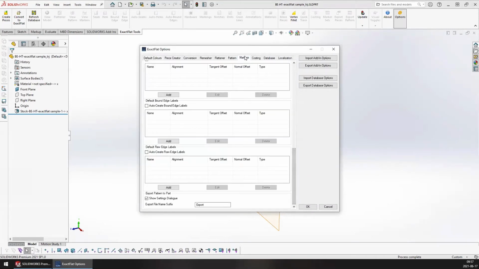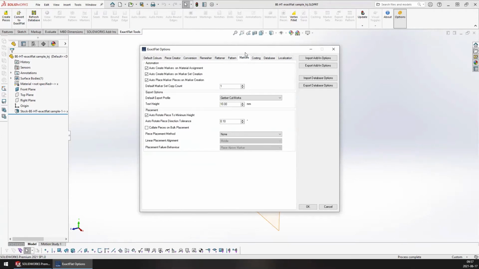Okay, so moving on, we have our markers tab. And from the markers tab, we can adjust a lot of the default behavior of the markers and how markers are created. When we click the Convert to ExactFlat button, the default behavior is for ExactFlat to do the initial flattening. We then ask you to pick a material, and as soon as you pick a material, ExactFlat will automatically create a marker set. It will automatically add one marker for every single material selected, and then it will add all of the pattern pieces to the correct marker. So ExactFlat does a lot of automation in regards to helping you create your markers.